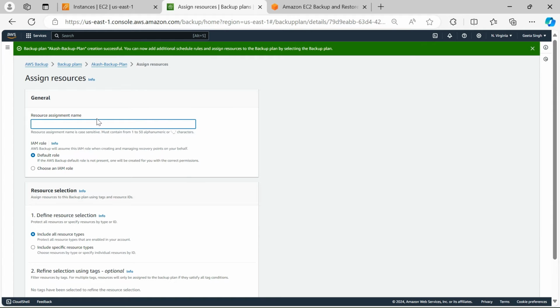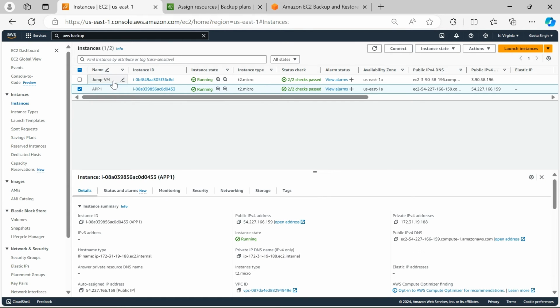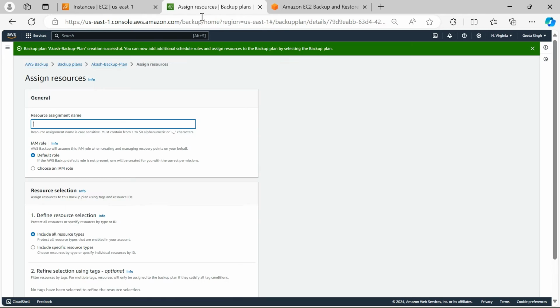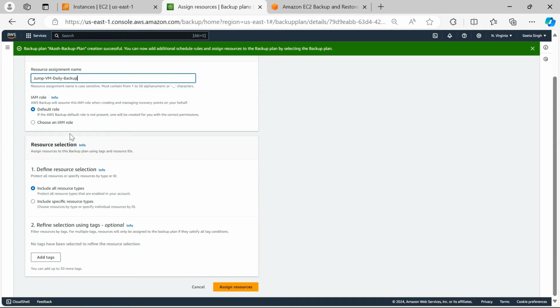Now here, resource assignment name. It is recommended that you give the server name. After that, I'll mention it as a daily backup, as we are storing it as a daily backup. And let's give it the default role. We can create a role also, but I'll keep it as default for now.